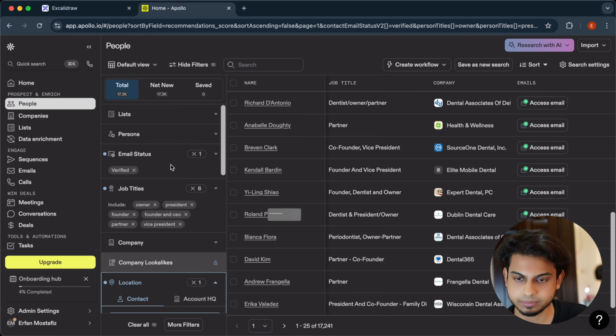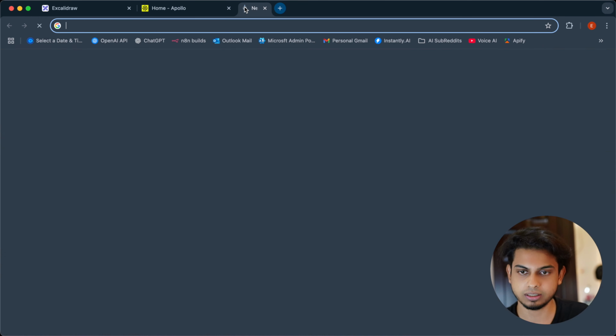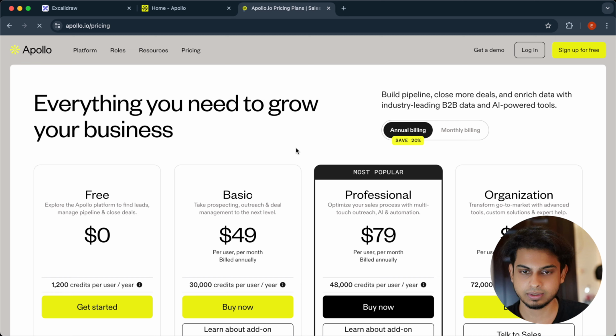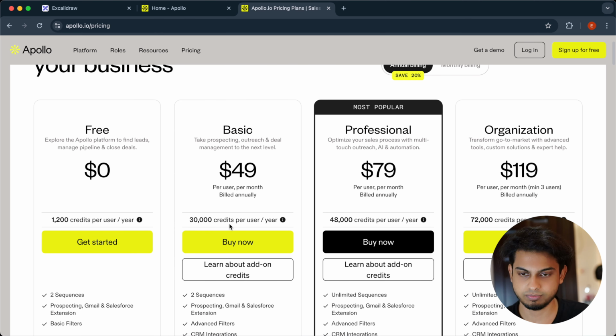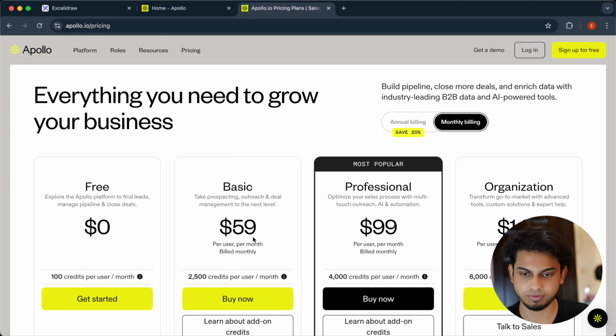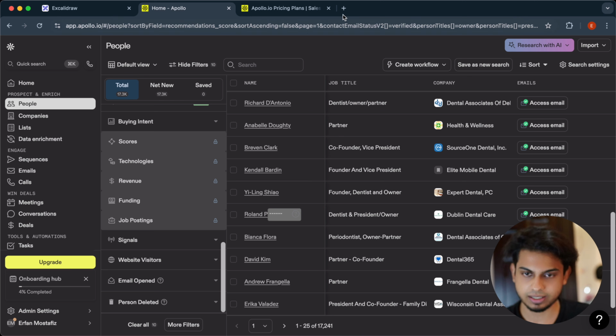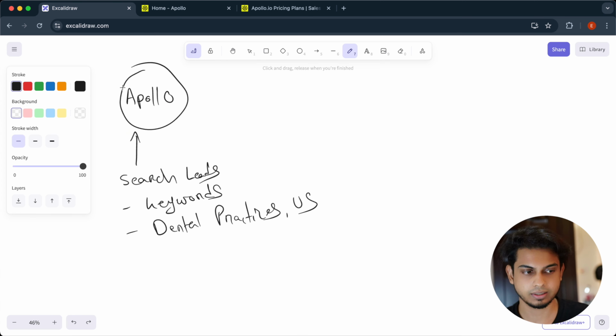But I don't want to use Apollo to download these leads because of the pricing. If I get on to Apollo pricing, you would see that monthly billing is $59 per month, and the annual is more or less the same. So what I'm gonna do is use Apify to scrape these Apollo leads.